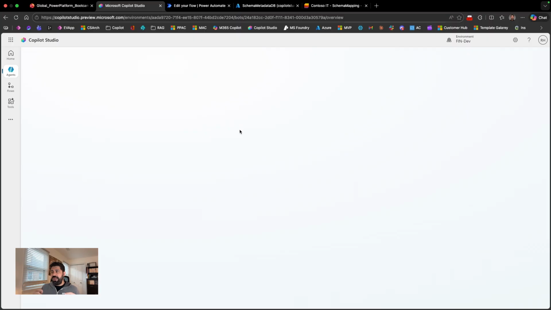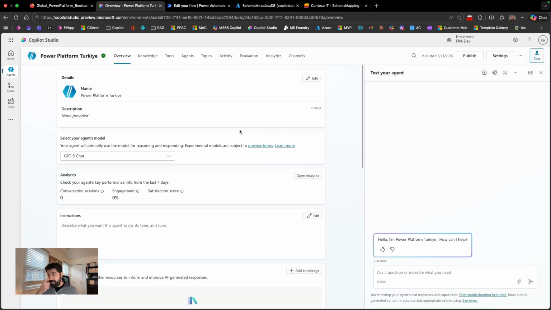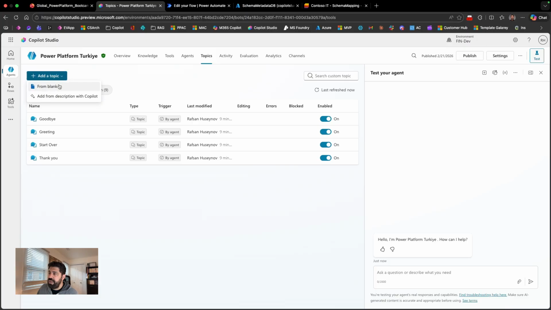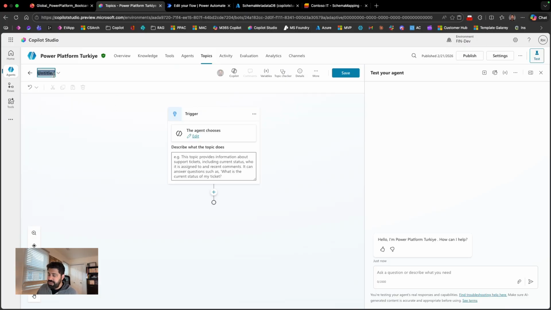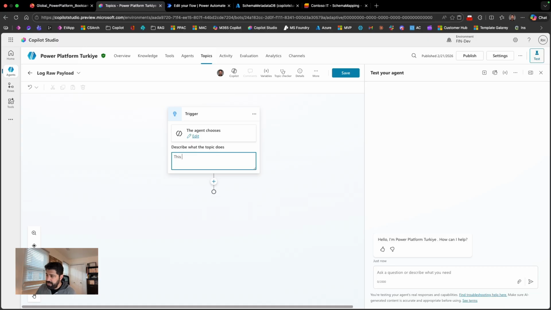The sync between the update that we made in the agent flow and Copilot Studio may take 2-3 minutes, but we don't have to wait for that. I'm going to go ahead and create a topic, from blank, so here I will say log row payload. Payload is basically whatever comes from our SQL trigger, and I can say here this topic stores payload coming from the agent trigger.